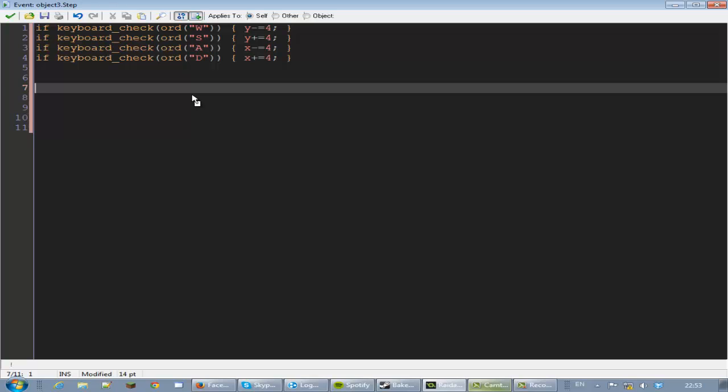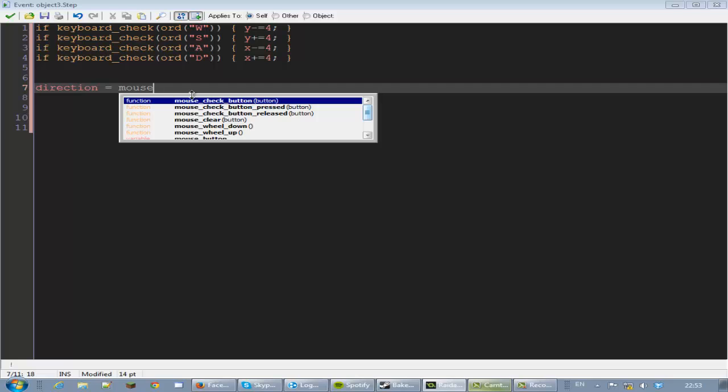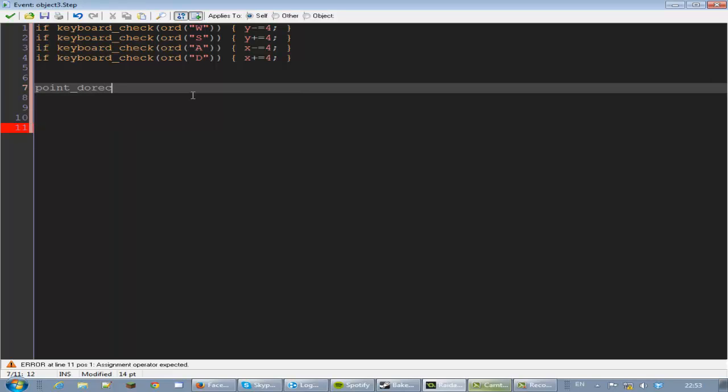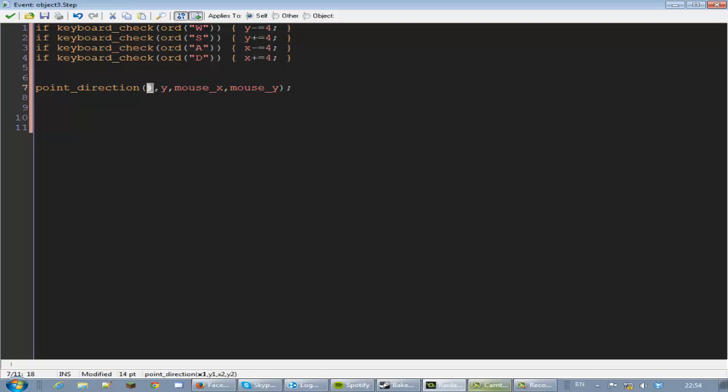Okay, so now what we want to do in here is direction is equal to point_direction. And then what we want to do here is x, y, mouse_x, mouse_y. So this tells it to point towards it, from its own x and y coordinates to the x and y coordinates of the mouse. Yeah, that makes sense.